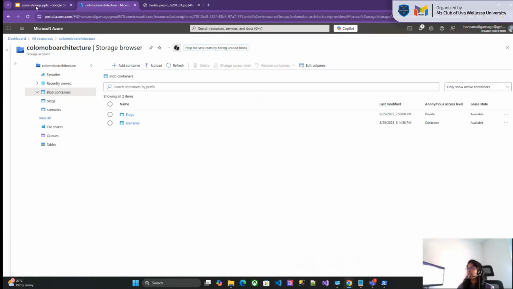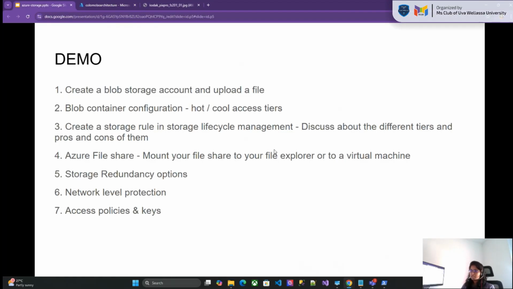So, that's all what I have planned for today's session. I hope you could get something out of it, learn something new. So, with your Azure subscriptions, just go home and create some storage accounts, play with the blob storage and queues, and try some redundancy options. Secure your storage accounts with network level protection and by creating some access keys as well.